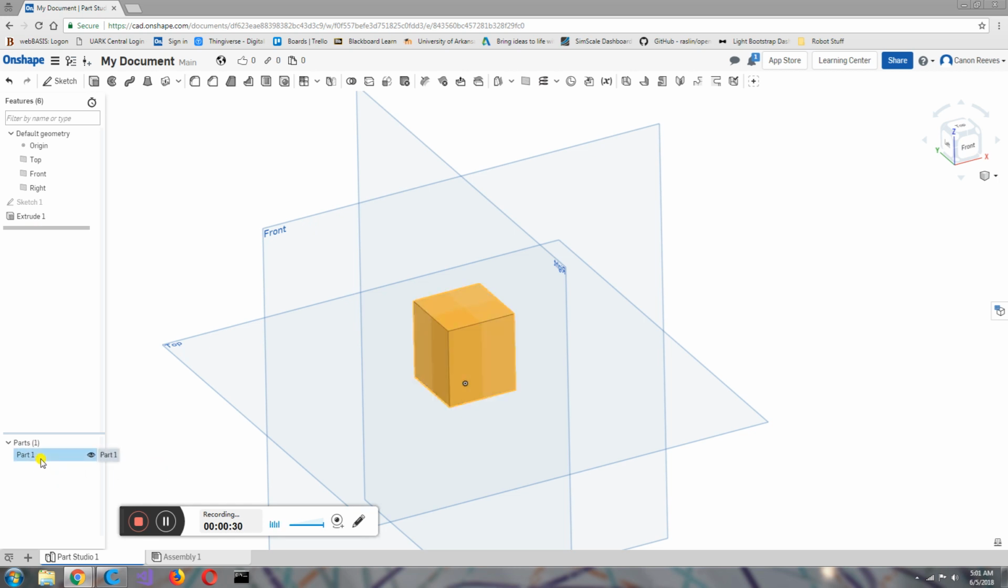So Part 1 is not really descriptive of what this cube is, and if you had a bunch of parts, which as I'll show you later, you can have more than one part inside of a Part Studio, you want to have clear names so that you know which part is which. To do that, we right click on Part 1, go all the way up to rename, and name it. So I'm going to call this cube. Yeah, we'll call it cube. Hit enter, and there we have it.